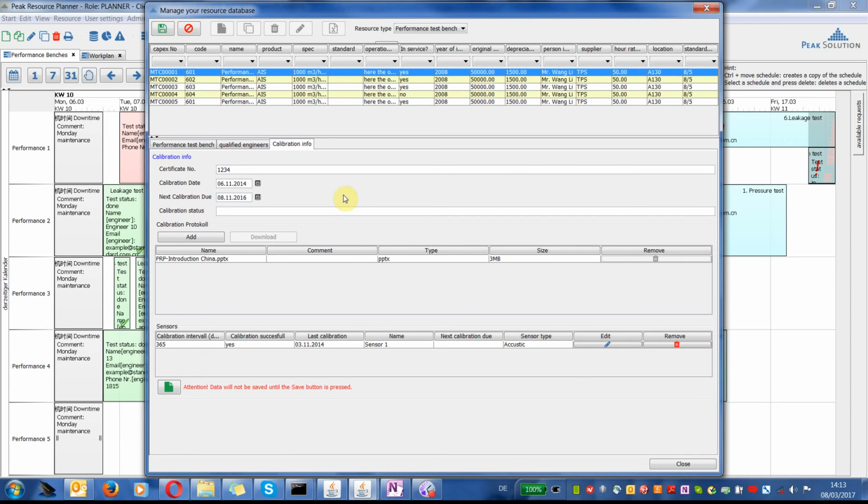So for this test bench we defined there are some calibration information available. An example, when is the next calibration due? What was the last calibration? We might add some calibration documents which we can download here in this area. And here in the very bottom we can also define there are certain sensors available in the test bench.